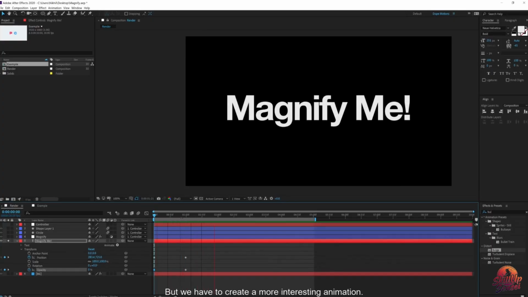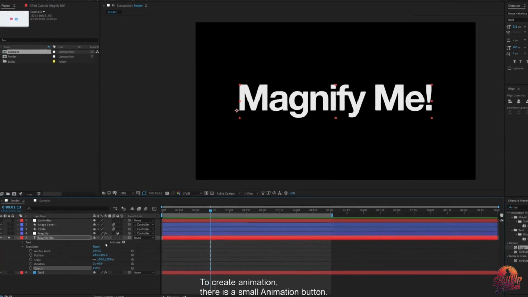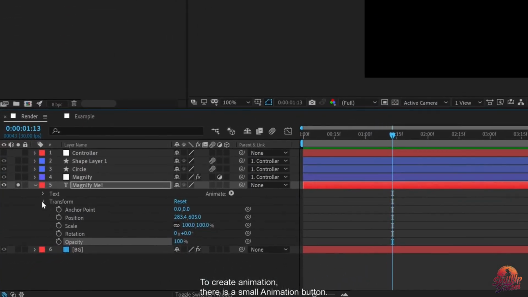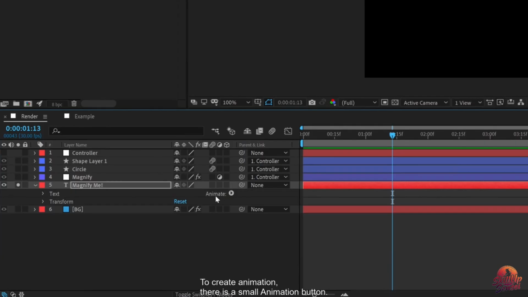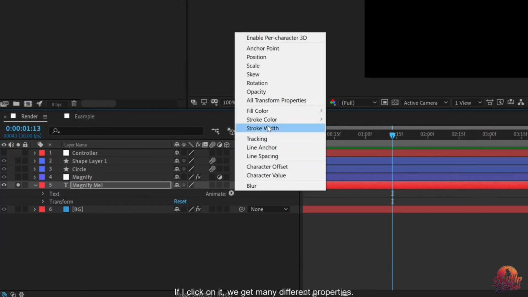But we need a little more. We now need to create a slightly more interesting animation. It's a level up, you know? Basically, to create the animation here, there's a small button named Animate, so if I click it, we get a bunch of different properties.